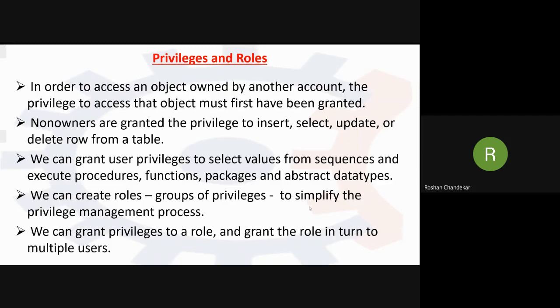We can grant the role to multiple users. Whenever we grant privileges to multiple users, we grant the select command to access that particular table. Here we have a diagram.